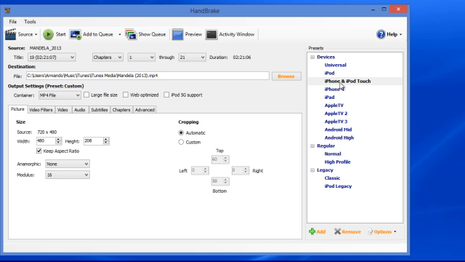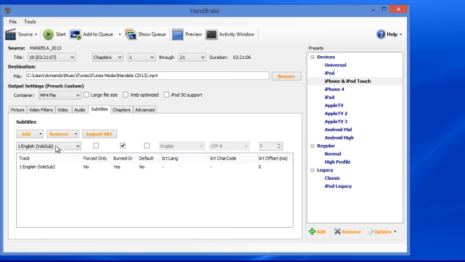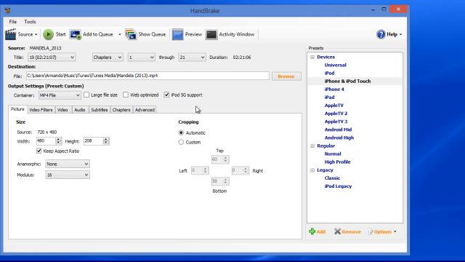same. So iPhone, iPod Touch, keep aspect ratio, and then you would choose the English subtitle here on the drop down box, and then you say burned in, and then click on add. And then I would say iPhone 5G support. From here we can just say start, or you can add to queue and keep on adding some more, and then encode. But in this case, I'm just doing one.